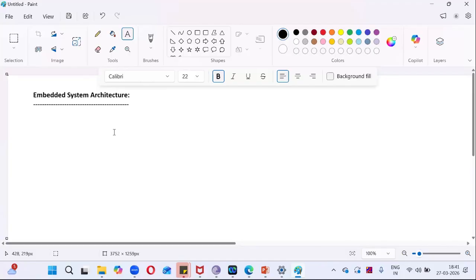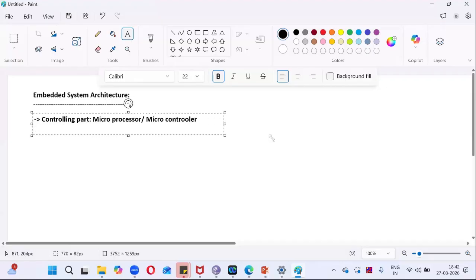So basically, can anyone tell me what is a controller or what is a processor? What is a microprocessor or what is a microcontroller? Because in an embedded system, the main part is the controlling part. For the controlling part, we are using either a microprocessor or a microcontroller. So what is a microprocessor or what is a microcontroller? Any idea?